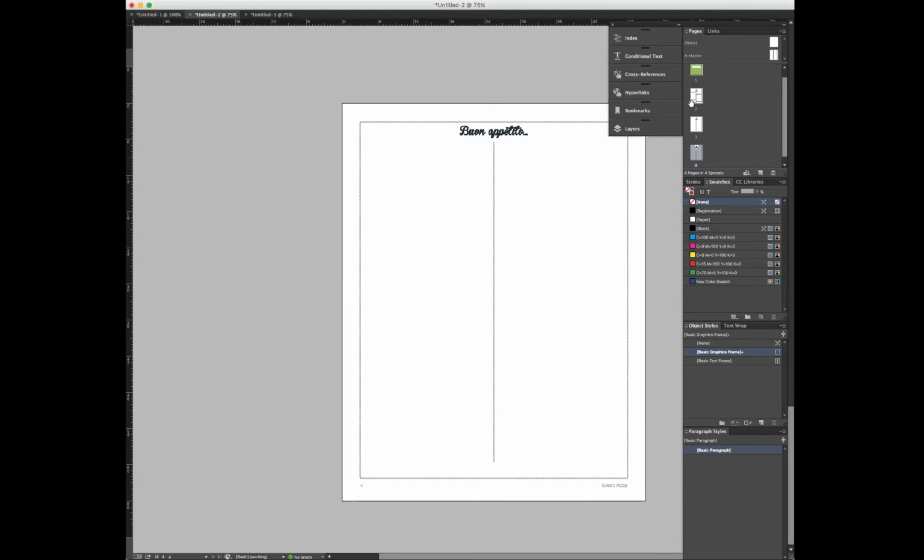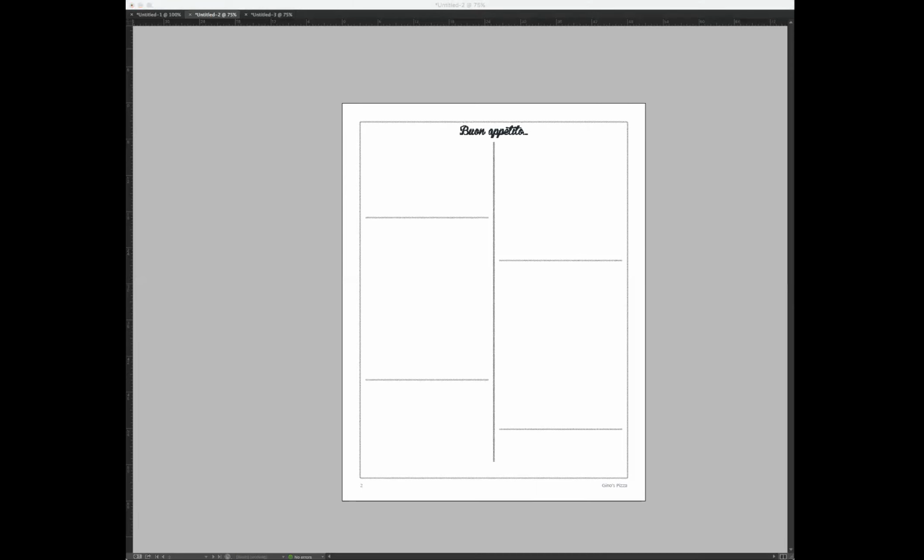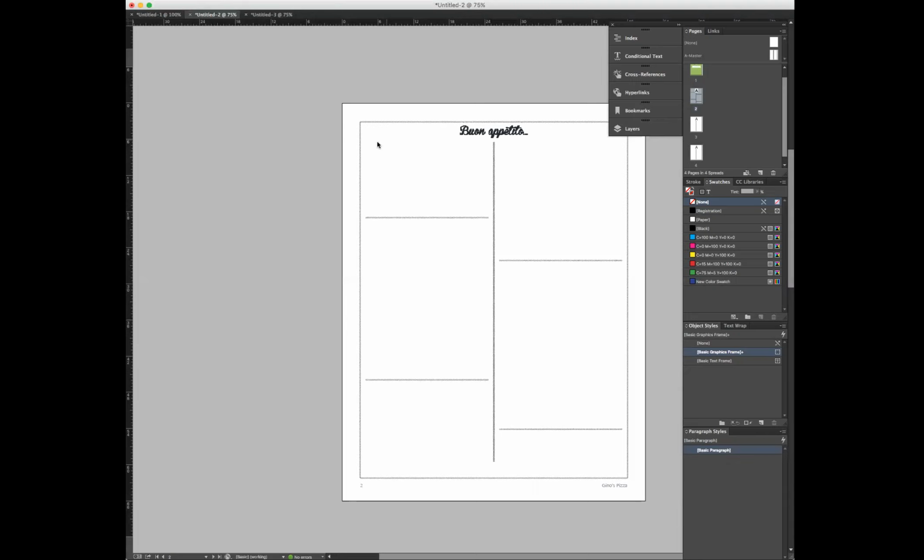Okay, so now that I've got my sections lined up here, the idea is to get my menu laid out, okay? You saw how we designed the banner, right? I get my type tool, create a text frame anywhere on your page. With the cursor blinking, you can go and select your font.